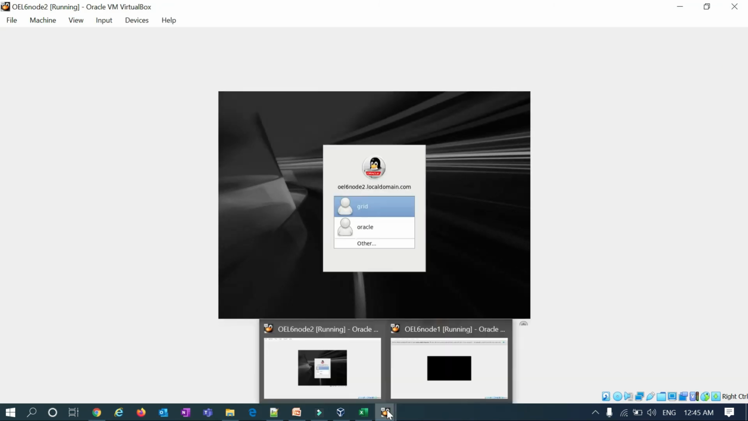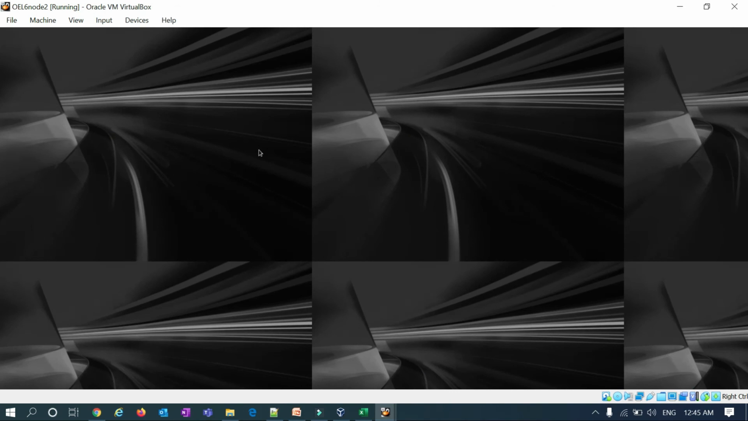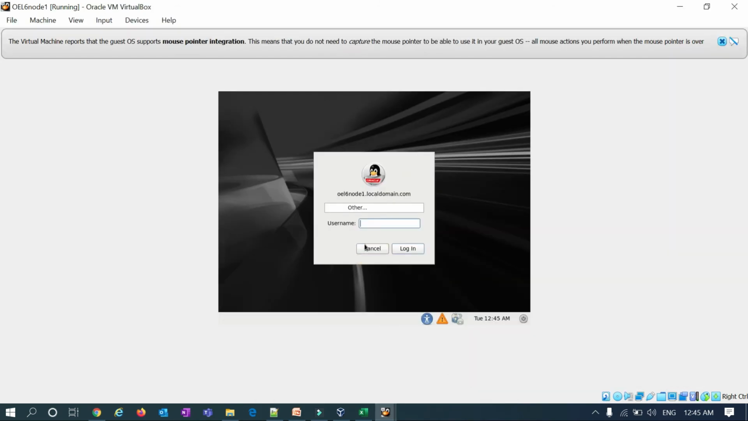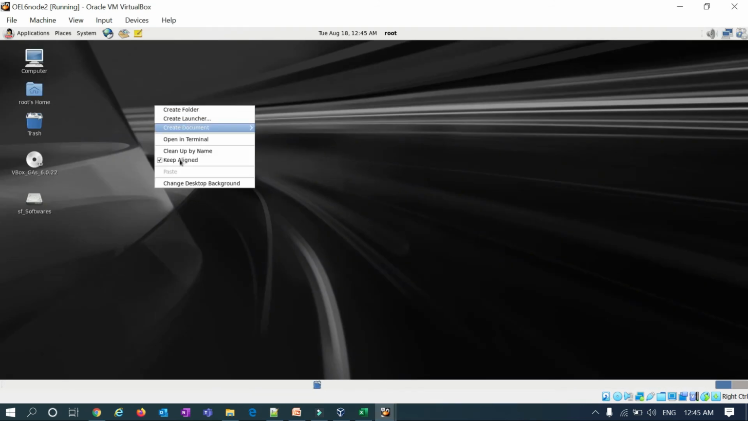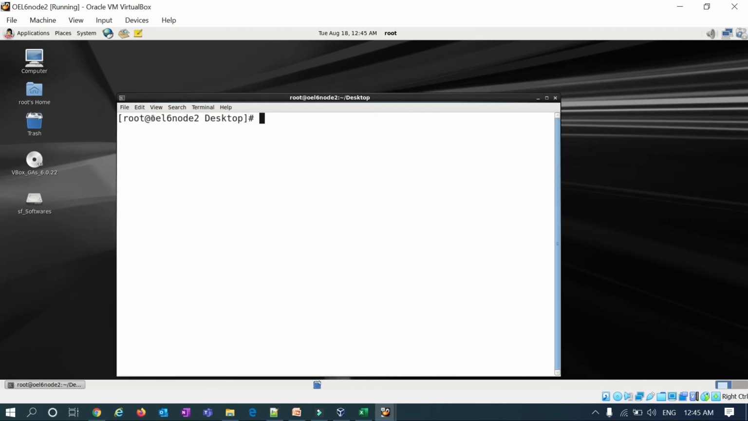Okay, node 2 is ready. Just log in to node 2. Okay, node 1 is also ready. I'll log in to node 1 also. Okay, node 2 is ready. Here I'm at node 2 now. So I'll open the terminal and check it. See, you can see it reflected here, right?